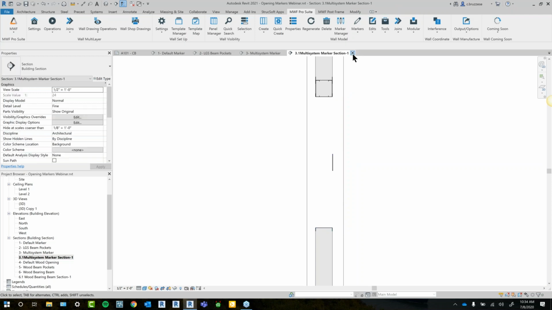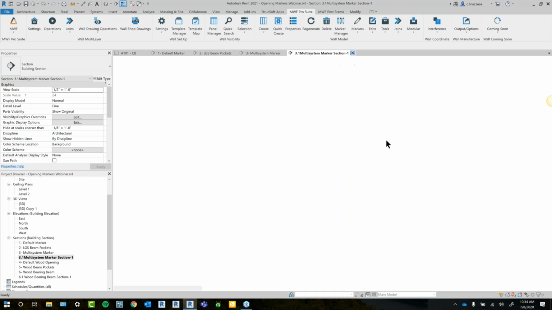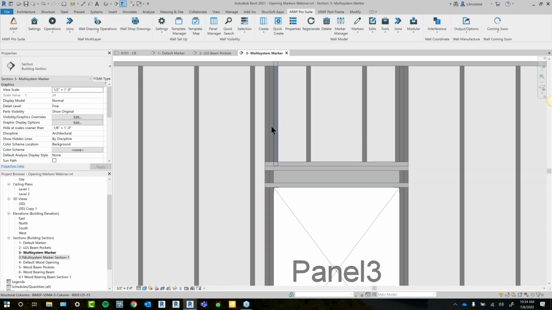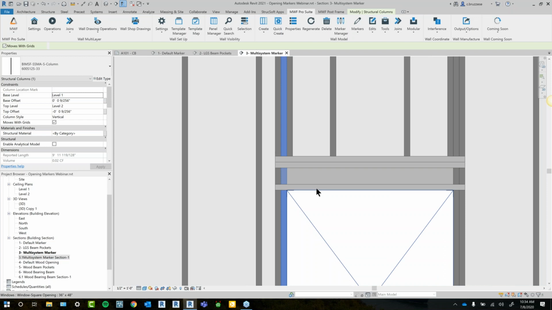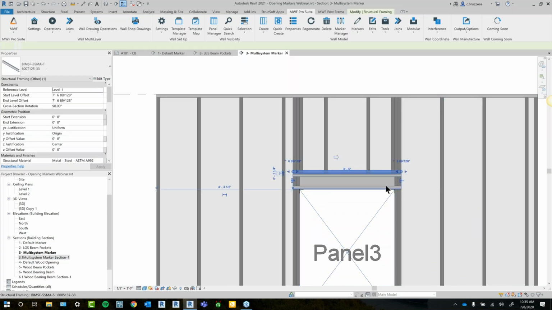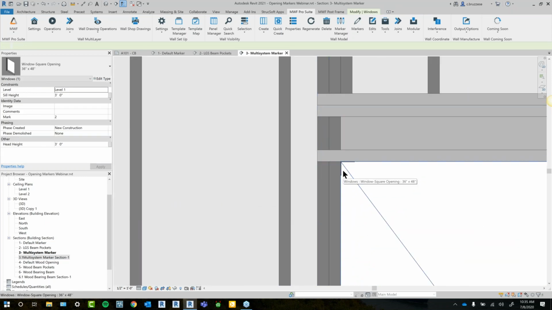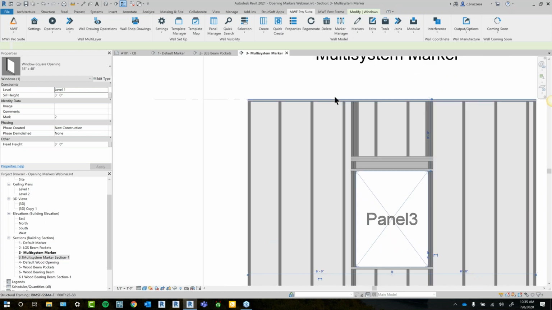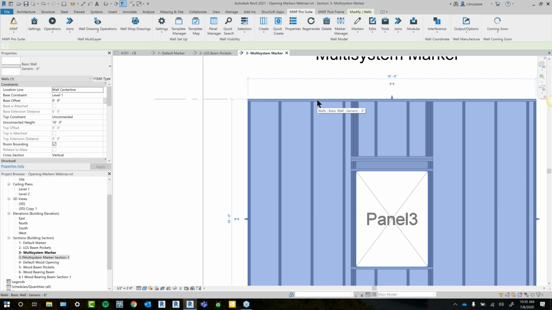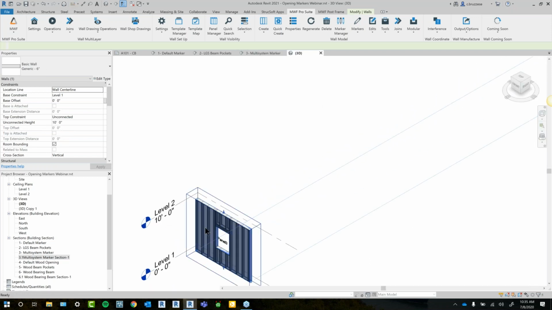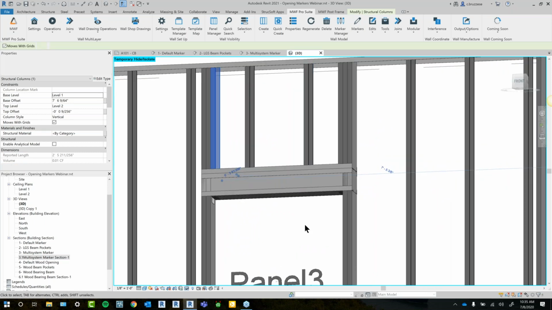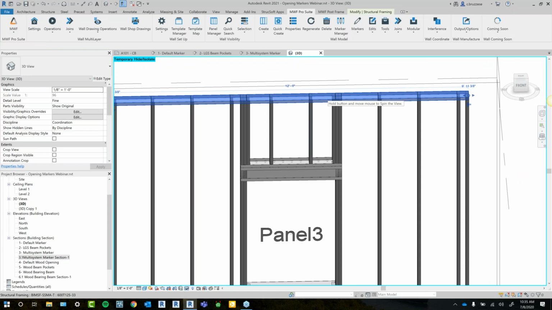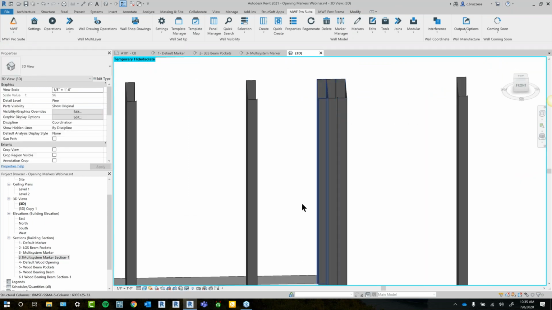Basic sill setup. And I've also got my extra cripples flush with my double kings. I've also got my clips that I set up here on the interior side. Maybe let me take this to a 3D view so it's a bit easier to see. But I have clips set up on the top and bottom. My jams are just set to that box, so they're face to face.